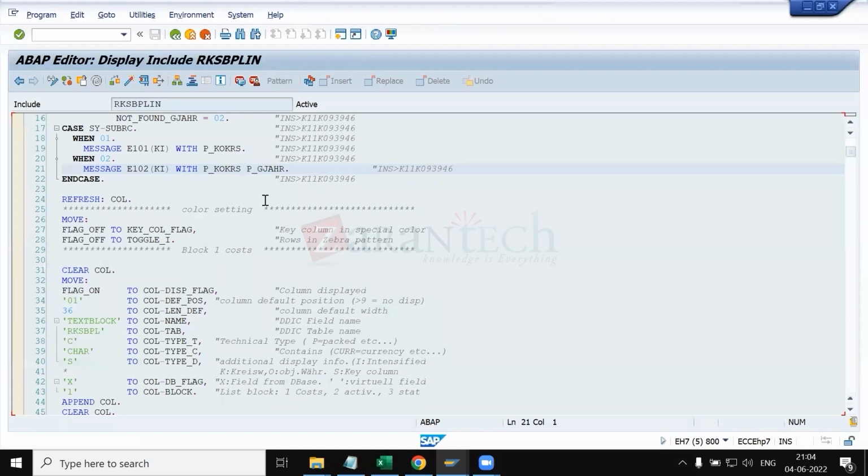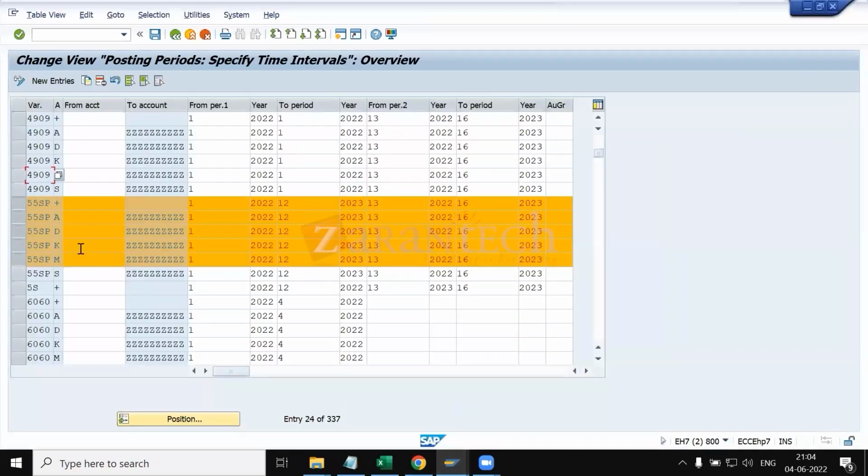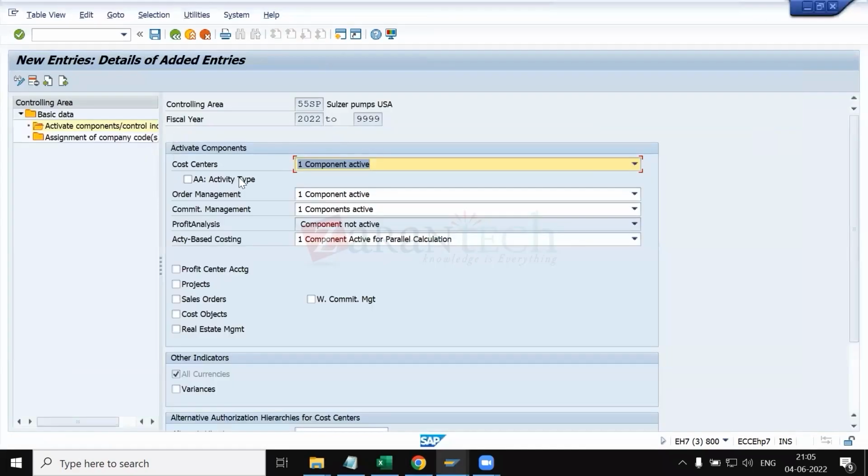So I have fixed this issue. Actually, it was from the FI point. Two things I have done: I maintained the posting periods for all the available account types, and second, in the controlling area, I've activated the components, and I've saved this data.